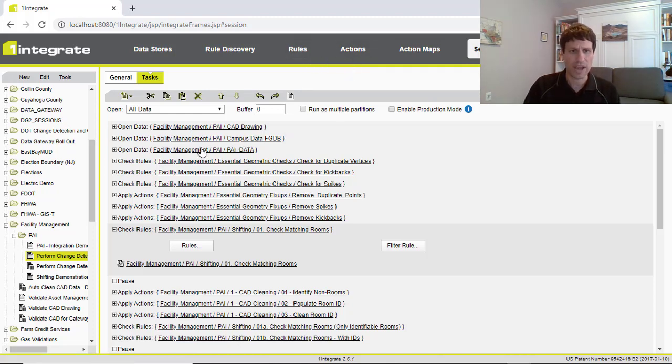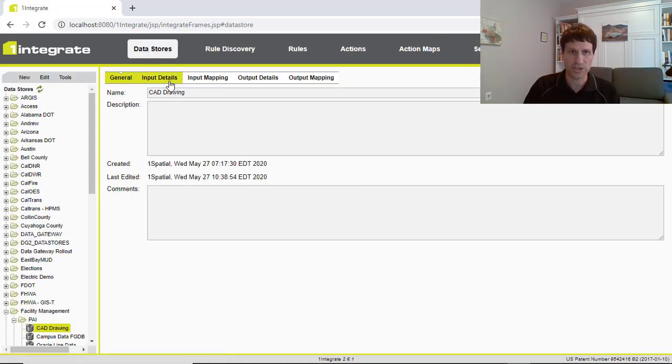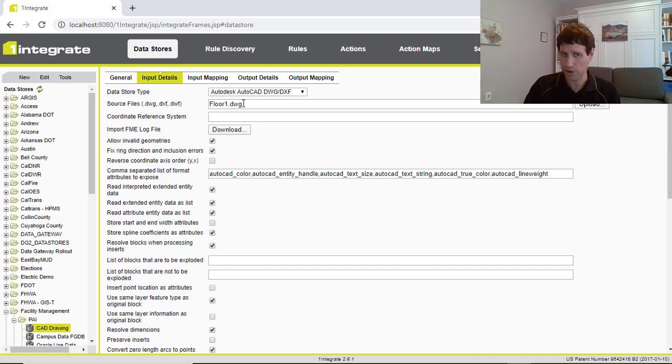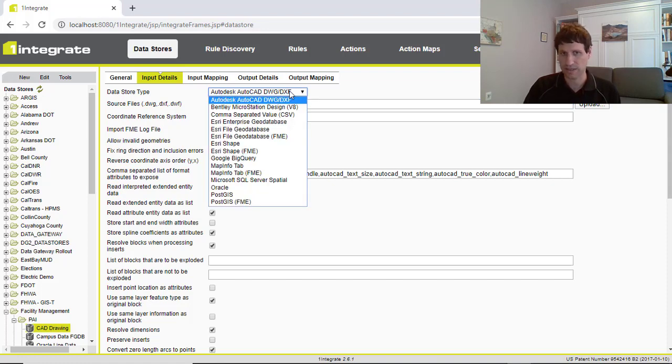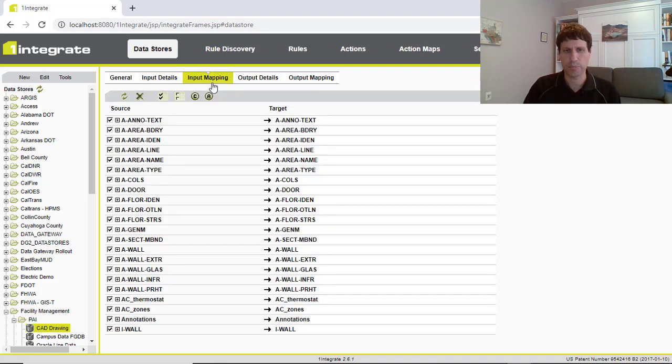If we take a look, we have 3 open data tasks. So we're going to connect to 3 different data sources. The first data source is that CAD drawing that we just looked at. So let's take a look at what we're using. We're going to bring in the CAD drawing. Notice the data store types that we have access to. In this case, we're connecting to that DWG drawing. It's going to bring in all the information, such as all the different levels that are associated with that CAD drawing.